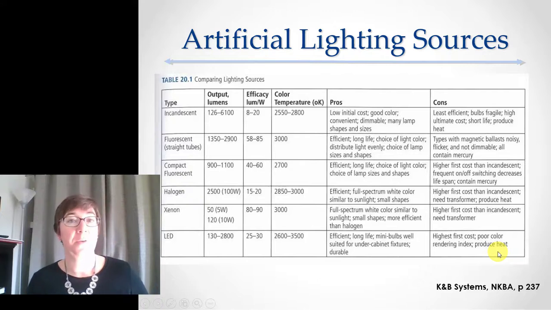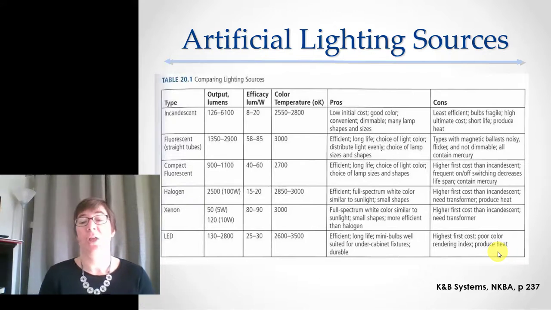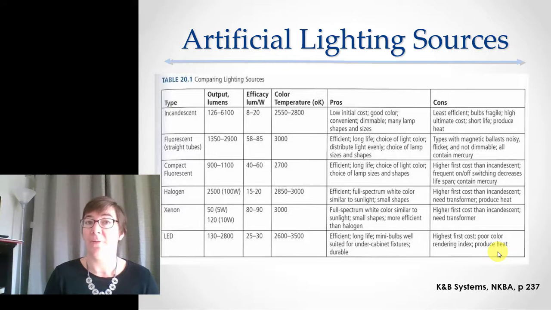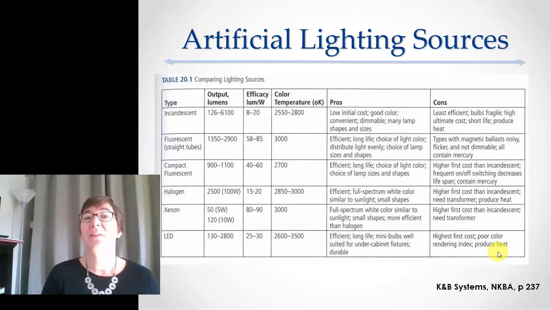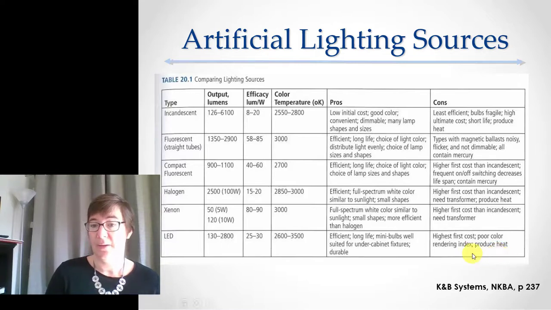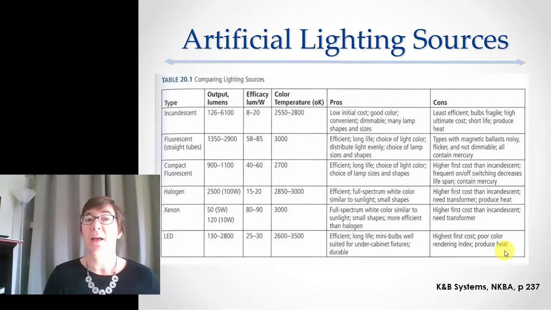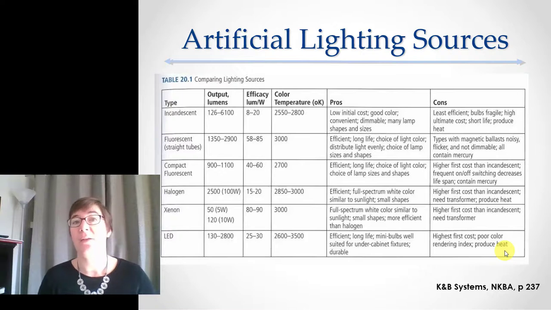They used to have poor color rendering index, and this has absolutely changed. Designers hated them, and people didn't like them in their homes because of this. That has absolutely changed. LEDs now come with the higher color rendering index. LEDs do produce heat, okay, but far less than incandescent lighting, just so you know. They produce a little bit more heat than your fluorescent lighting.